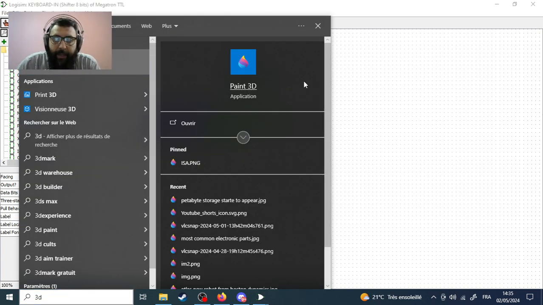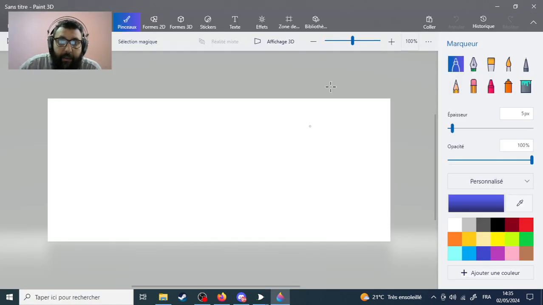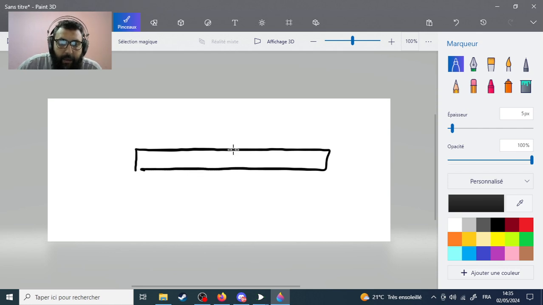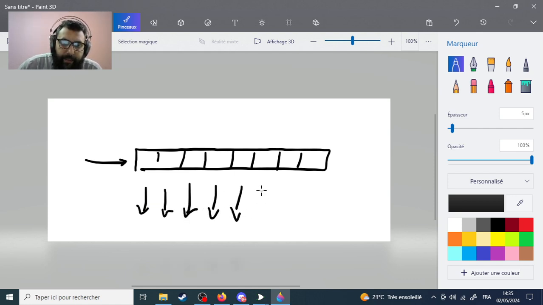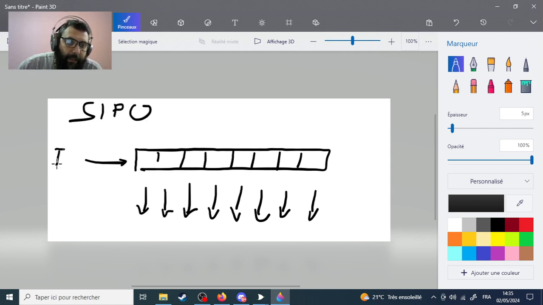Okay, I will draw a diagram of this. Let's suppose we have our register like this. It contains 8 bits. We have our serial input here and parallel output there. Serial input, parallel output. This is our input in, and this is our output.